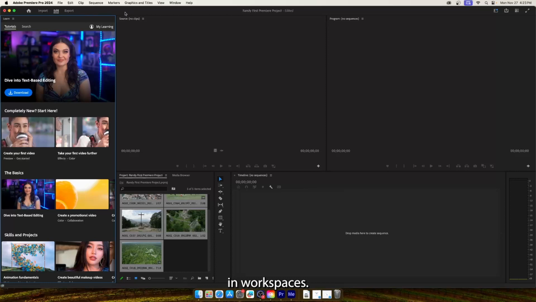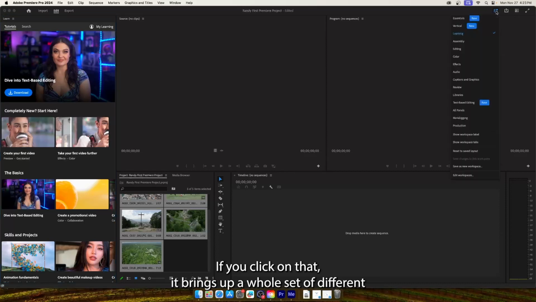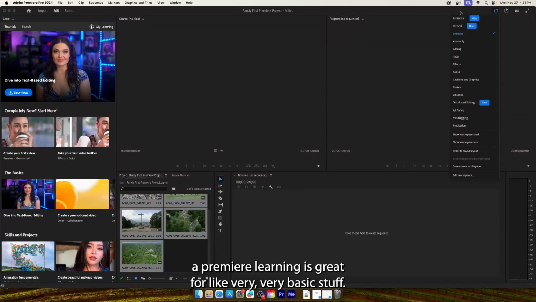In workspaces in Premiere, you've got this little button right here, located up in the top right corner. It's got that little blue dot, and if you hover over it, you see it says workspaces. If you click on that, it brings up a whole set of different workspaces, but they're kind of different tasks inside of Premiere.